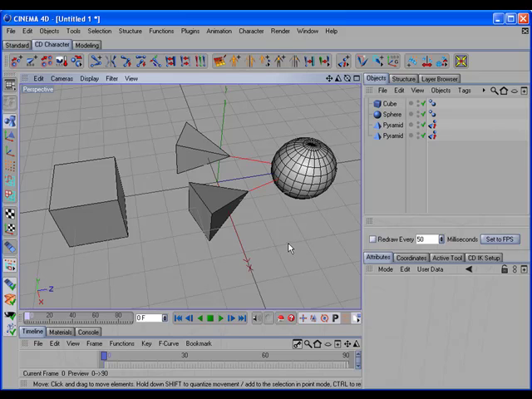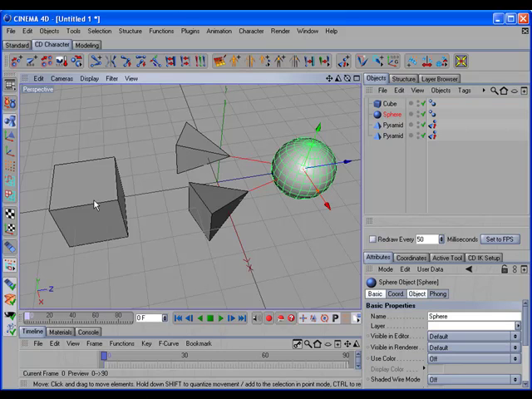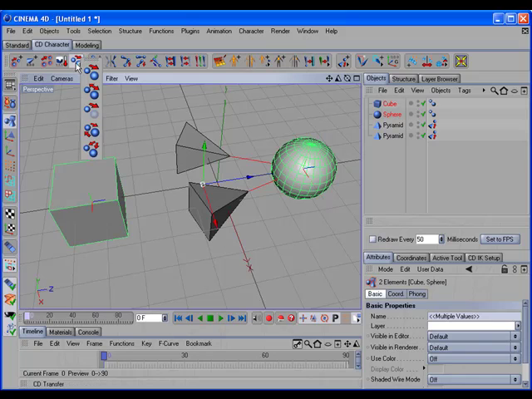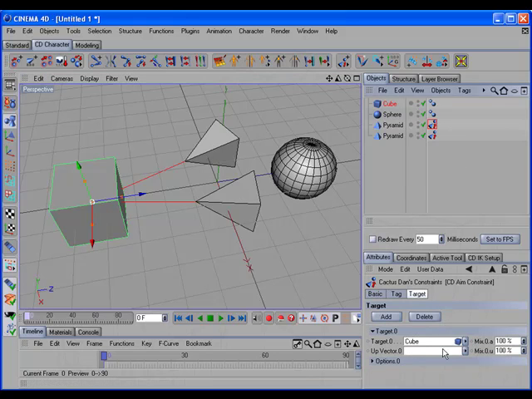Now let's take a look at CD Transfer Links. CD Transfer Links will transfer everything that targets one object to now target another object. For example, here we have two pyramid objects, and each one has an aim constraint on it with the sphere in the target link. If we select the sphere and shift select the cube and call the command, now the pyramids are targeting the cube.